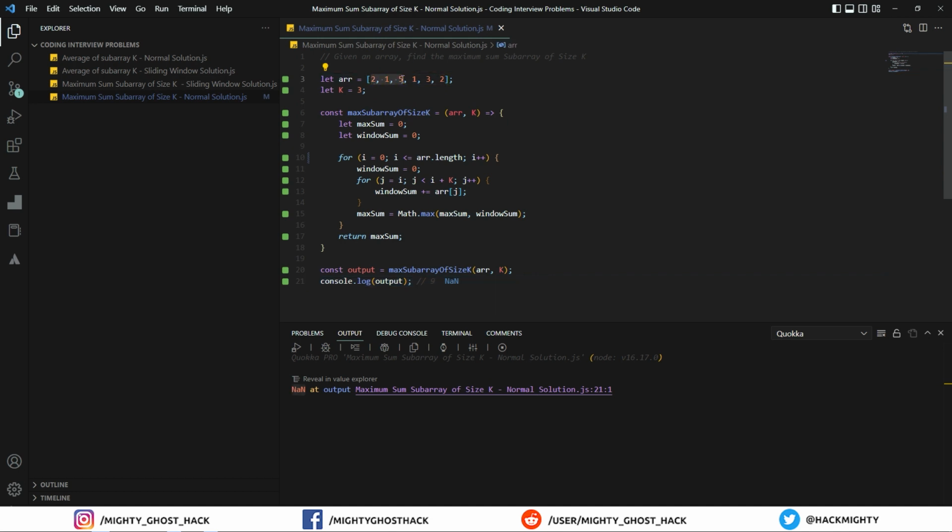First we iterate over 2, 1, 5. Then 1, 5, 1. Then 5, 1, 3. Then 1, 3, 2. Till 1, 3, 2 we have array elements, but apart from that, 3, 2 and later on we don't have any element, so it would take null as the value. So there is no value available. That's why we need to add the minus k, so it will stop at the 1, 3, 2 subarray. So this is the single loop we have.